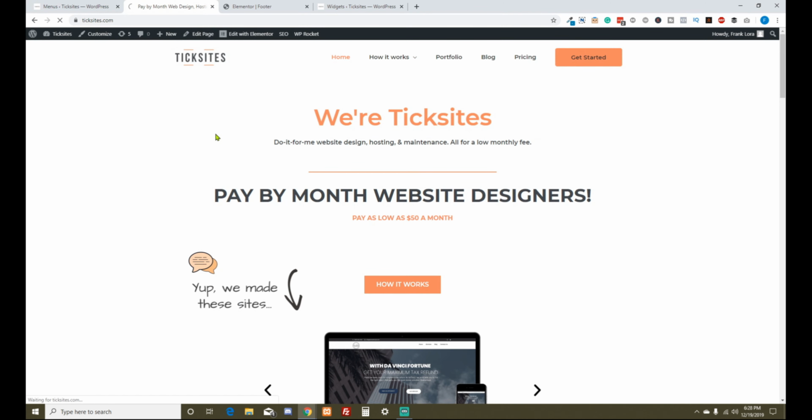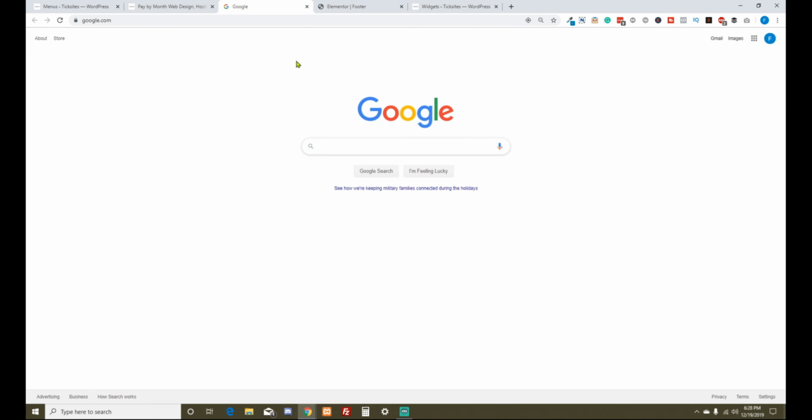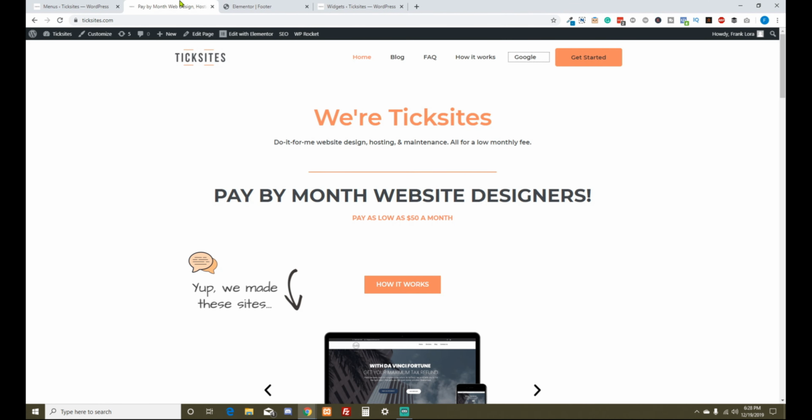And then if you'll notice, if I refresh the front end, you'll be able to see the new menu that's been reflected. If I click on Google, it'll open in a new tab, just like we had the settings for.